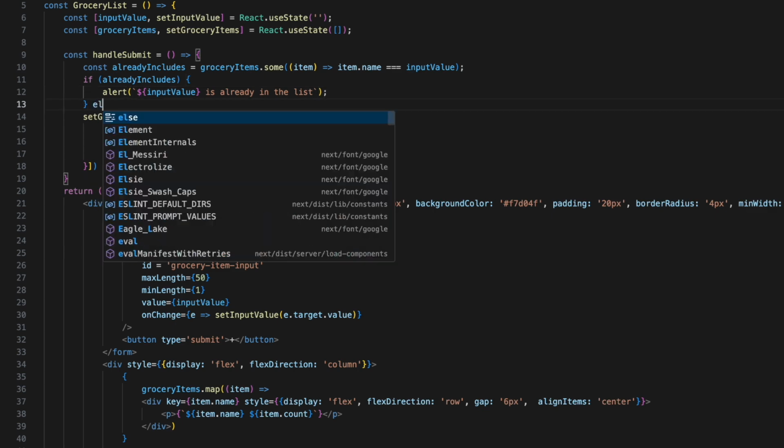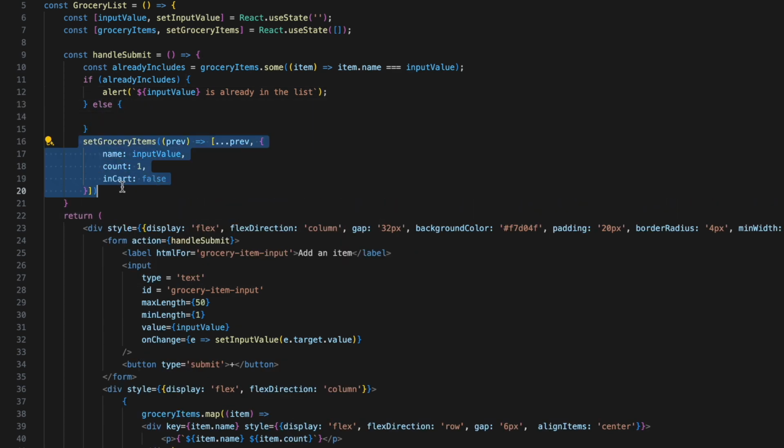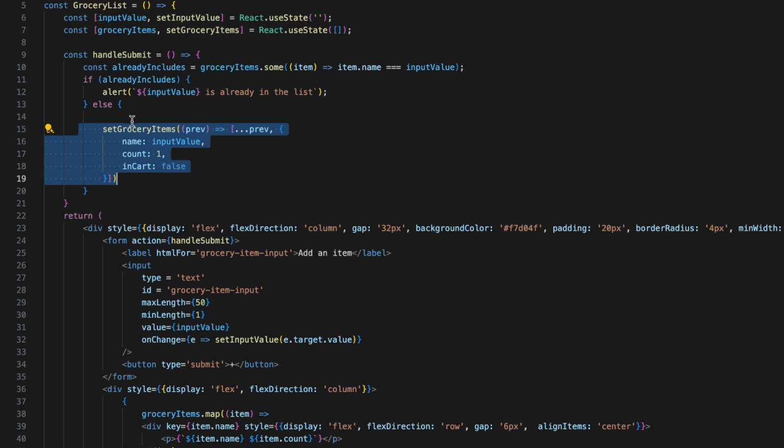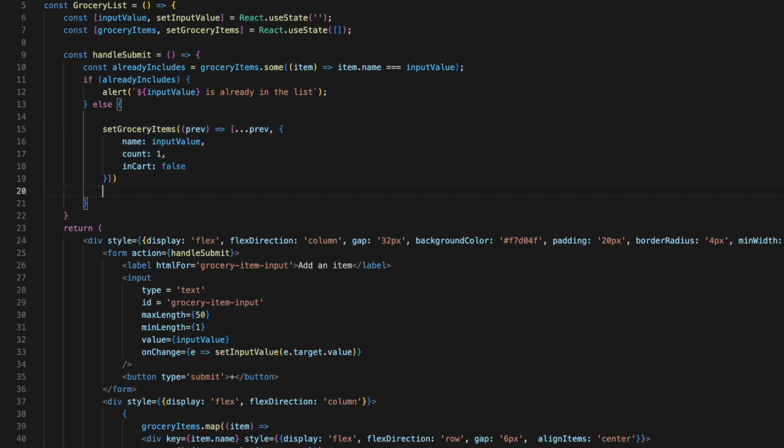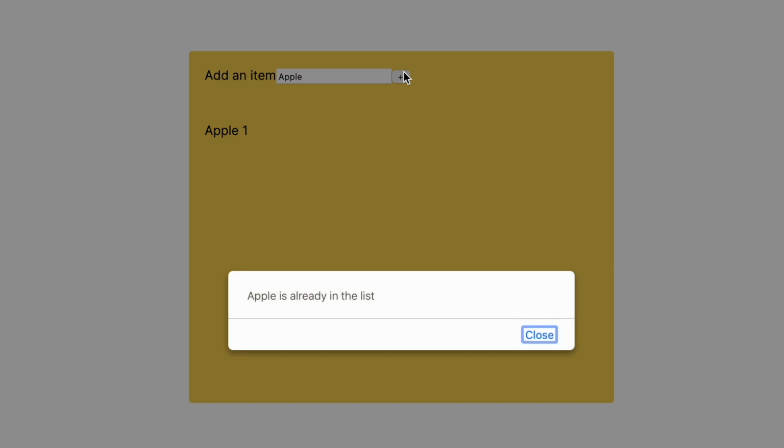Next, let's move the existing code into an else statement. This will run when the item the user is trying to add is a new item. Finally, to clear the input when the user adds an item to the list, we will use a setInputValue function to set the state variable to an empty string. Let's now test our improvements. After adding an item to our list, the input now clears, and if we try to add the same item again, we get an alert.